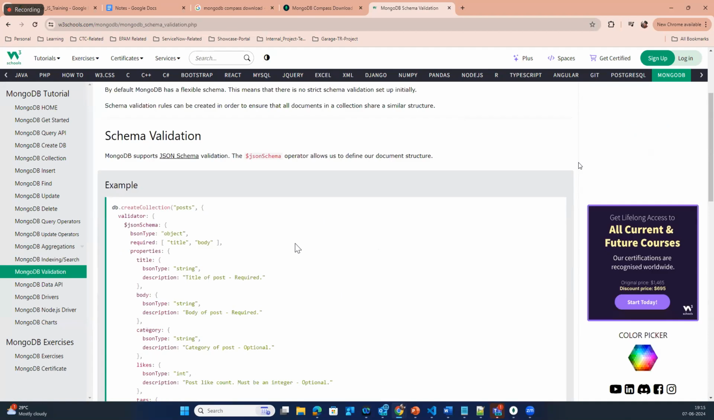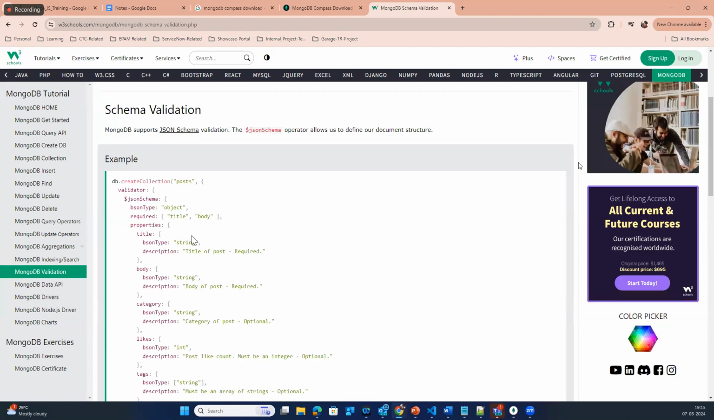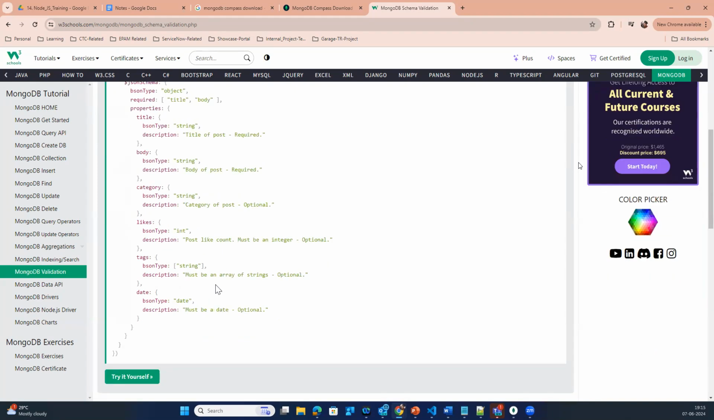So there is validation. We are using Joi validation. You remember the Joi framework we have used. That validation is only at the middle level, that is the server part. But whenever you want to add validation at the database level, then you need to go with MongoDB validation.